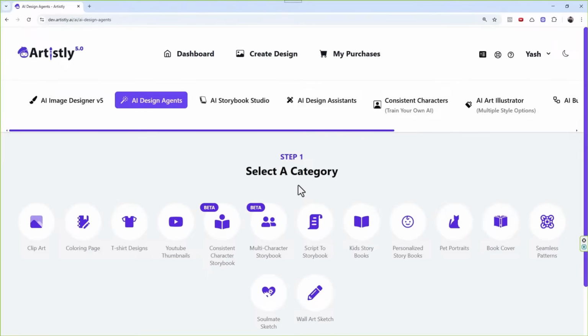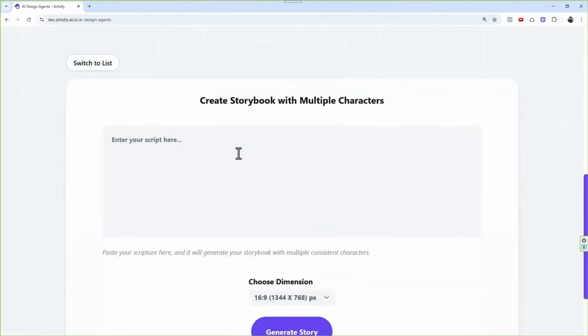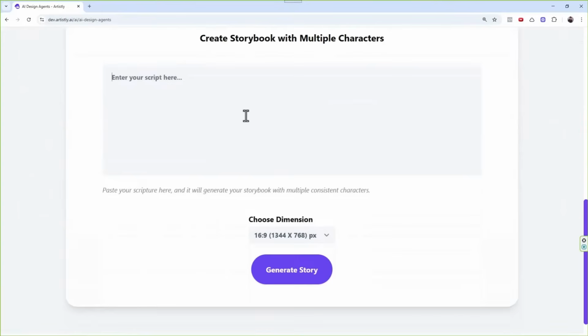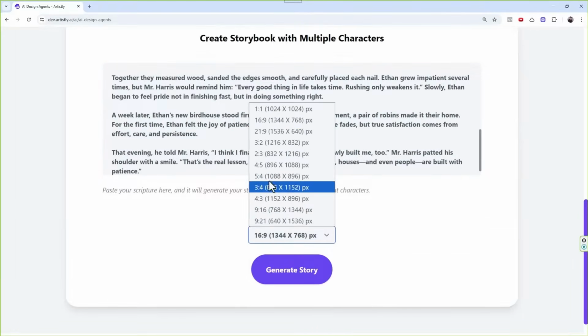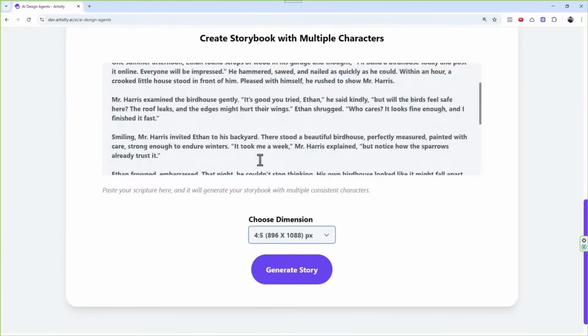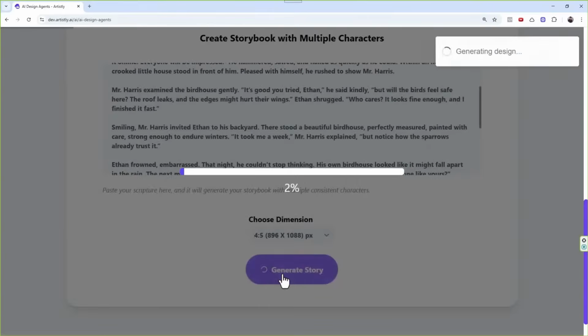You can go up to 2-3 characters. It's really, really good. So check this out. You click on multi-character storybook. Simple. You click on new story, and all you have to do is paste in your story. That's it. It'll automatically think about your characters and storyline and everything. Choose your dimension, generate the story. That is it, guys. Yes, I know, that sounds too good to be true, but finally we cracked that.